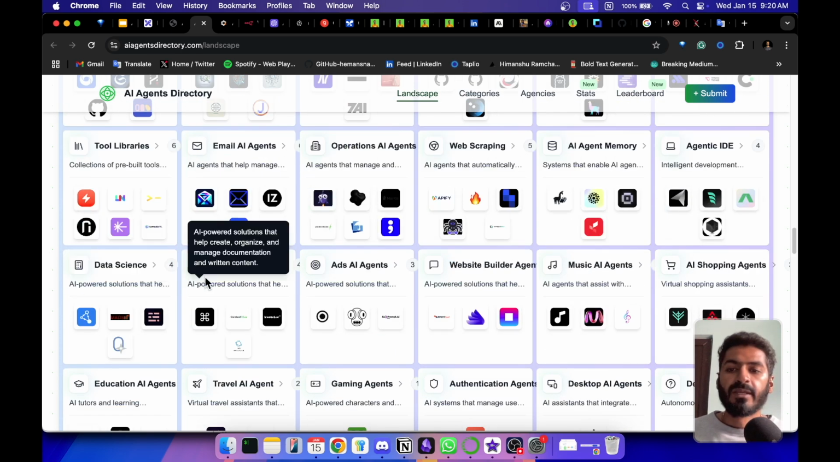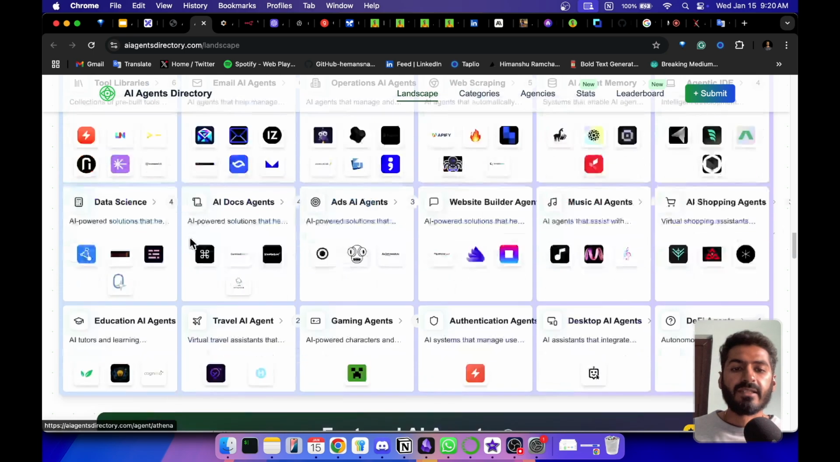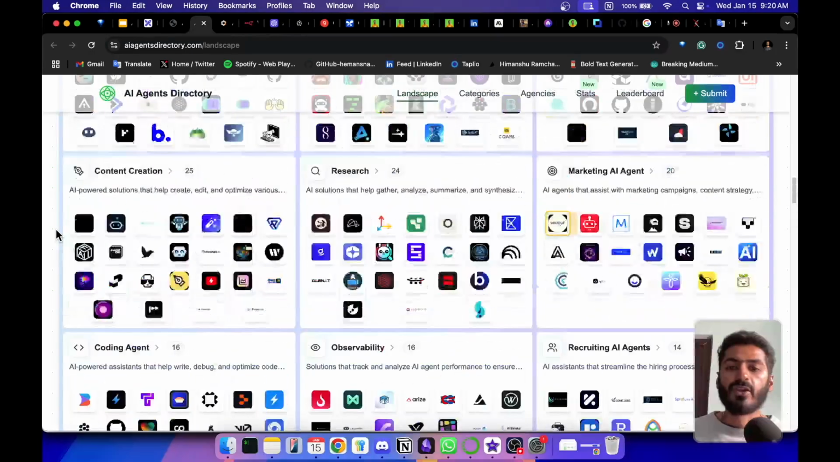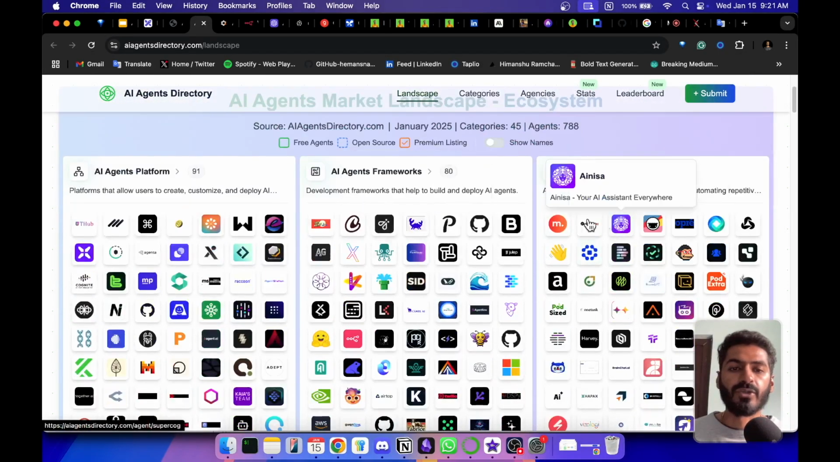There are other tools in different categories, like website builder, music AI agent, and so on. There are a lot of different agents available, so you can search based on whatever you want.